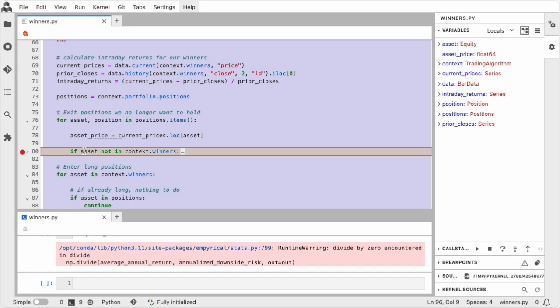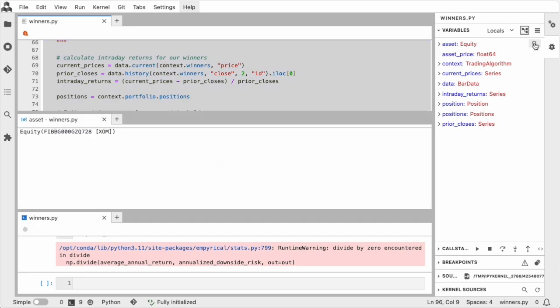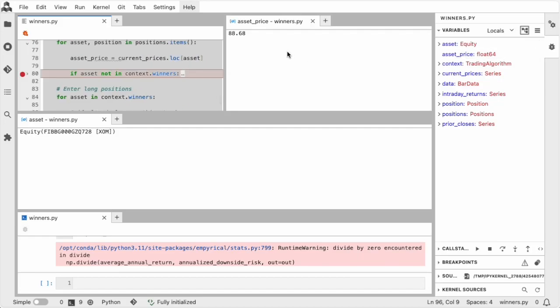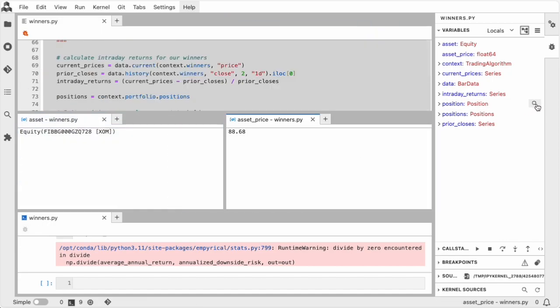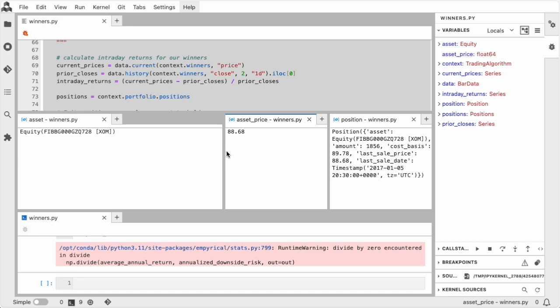In the variables section of the debugger window, I get a list of the currently defined variables. Clicking the magnifying glass next to a variable name will open a new tab displaying the variable's value. Let me look at asset, asset price, and the position variable.